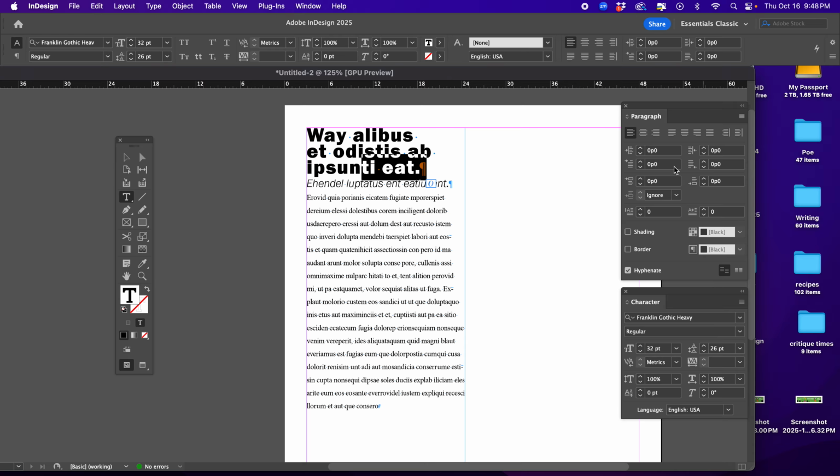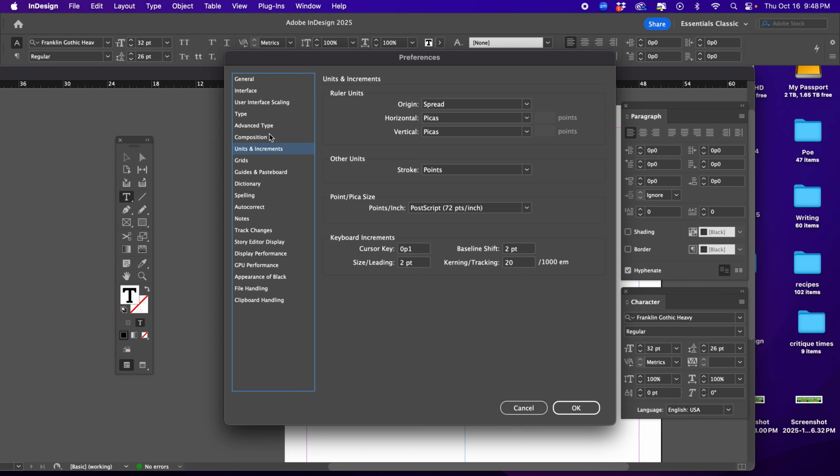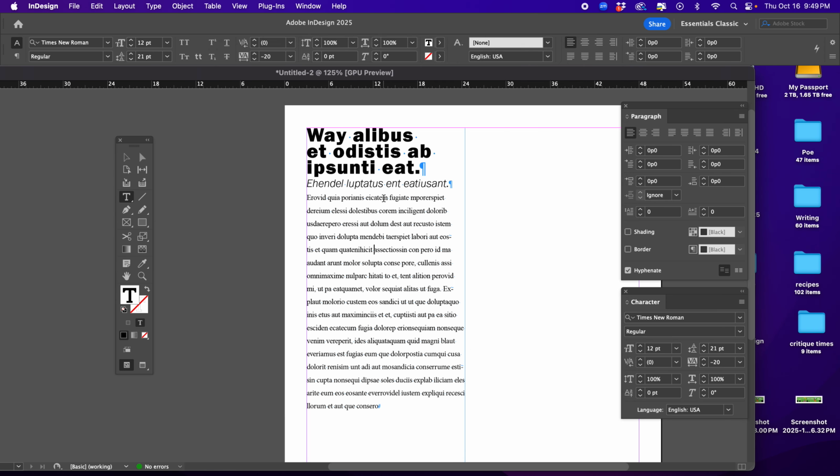If you're in inches right now, my suggestion would be to go to Preferences, go to Units, and make sure that it says picas. Horizontal and vertical units, you want to be dealing in picas. Picas are the measurement tool that we use for typesetting. Not inches, not centimeters, picas. There are 12 points to a pica.